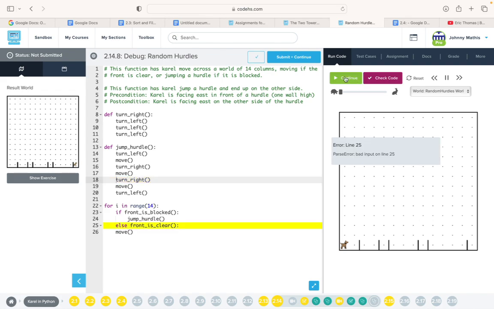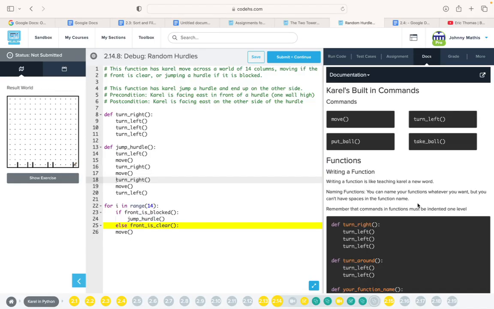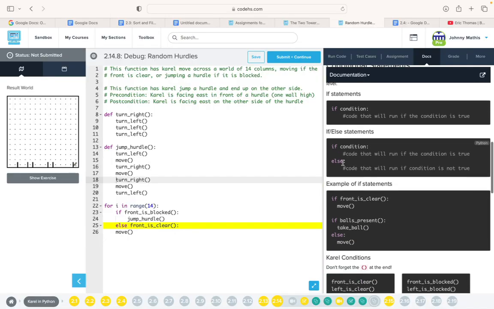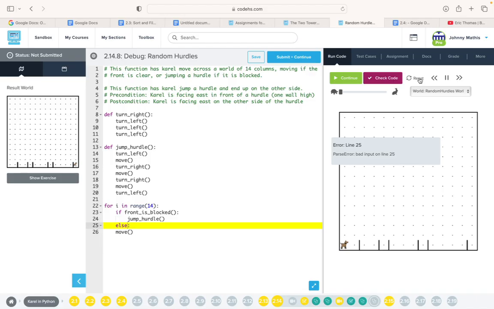Okay, so let's see. Line 25, what's the issue there? Okay, what's the issue on line 25? Now remember, let's look at the documentation for an if-else statement. Remember, if you're not sure, let's go to the documentation. If you look at the if-else statement, you don't write a condition for else. And here it does that, okay? So let's see if that helps if we take away that condition.